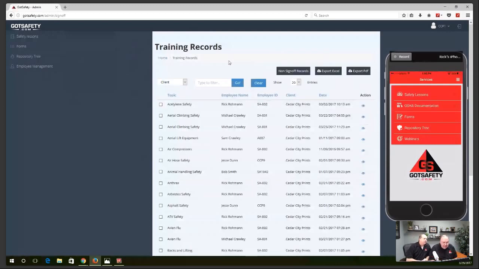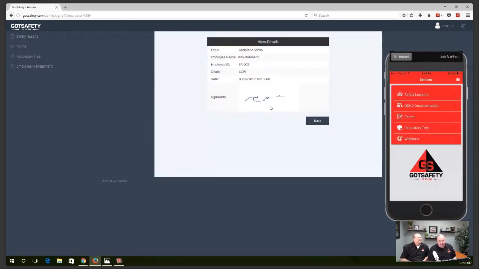Let's take a look at one and show them how it comes in. This is Rick Roman. He's a pesky rabbit and a guy that we have trained on a lot of things. This eyeball here, folks, is where I can actually peer into the record. As you can see, poor Rick's signature looks like he was on a roller coaster or not himself. You're not taking medication, are you, Rick? No, not at that time. Well, that's good to know.